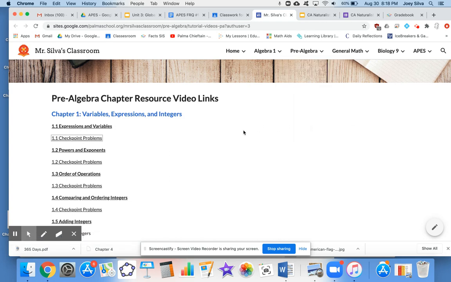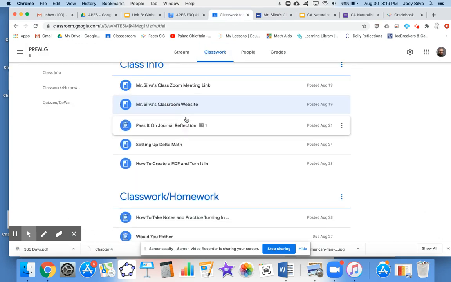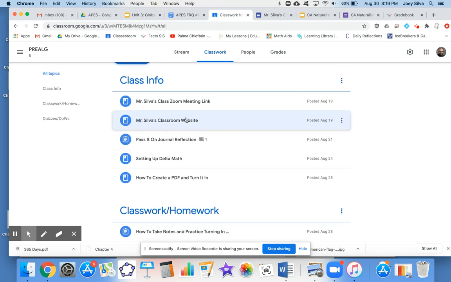So there you have it. That is a quick rundown of Google Classroom and our Classroom website for information that you can always fall back on and use to help your student throughout the year.